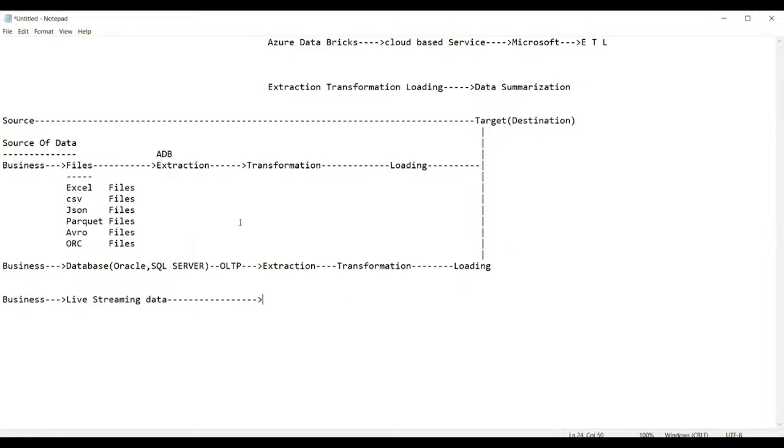And this process is again called extraction. We perform the extraction on this data. Once the extraction is done, again the process of transformation happens. Transformation is the actual process of data summarization. Once the data summarization is done, finally we load the data into the target. We load the data into the target, guys.